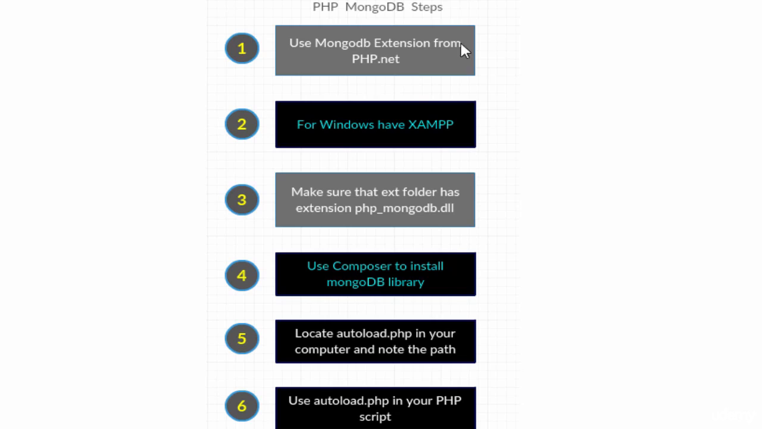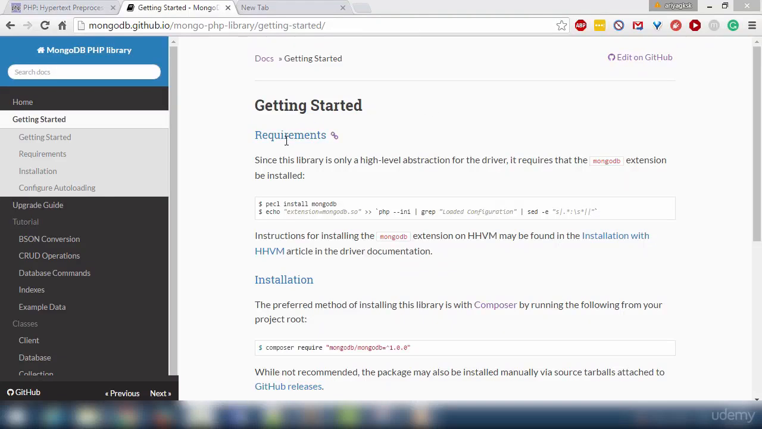We'll be doing the following steps for the PHP MongoDB demonstration. The first one is we'll be installing the MongoDB extension from PHP.NET. Either you can use PECL or you can directly download the DLL from PHP.NET. In the second step, I hope you all have either XAMPP, WAMP or MAMP in your systems. In the third step, we'll be configuring the extension in the php.ini file so that this PHP MongoDB.dll is in the extension list. In the fourth step, we'll be installing Composer and we'll be using Composer to install the MongoDB library. And in the fifth and sixth steps, we'll be locating the autoload.php and we will be including the path in our PHP scripts. So these are the 6 simple steps we are going to do for the installation and configuration. It's very, very easy.